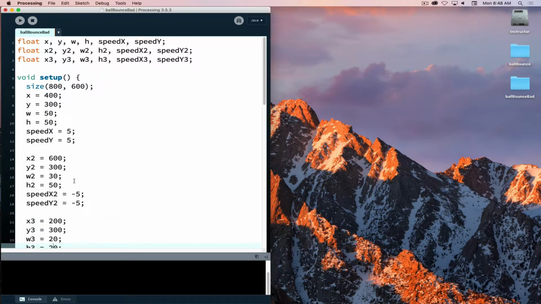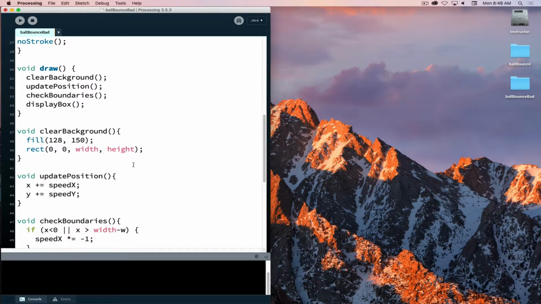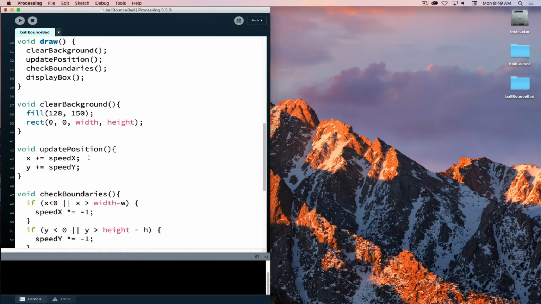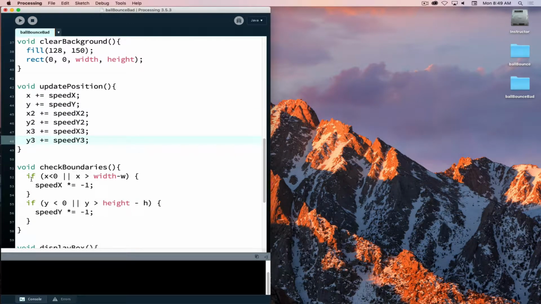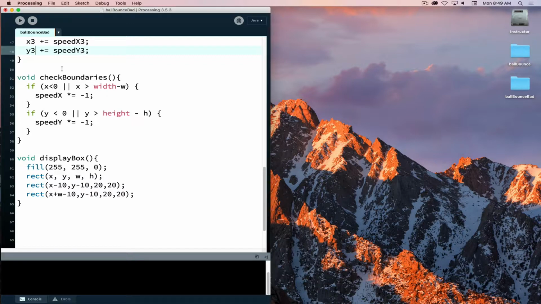So I have 3 boxes that I'm making. One gets the X, so no number, then the other one has 2, other one has 3 as part of it. Clear background, that won't need to change. Update position. Now this, with 3 objects, this is manageable. Now, if my objects are really complex, it's going to be kind of sucky. Checking boundaries is going to be a little bit sucky here, so I'm going to come back to that one in a moment because I just don't feel like dealing with that one yet.